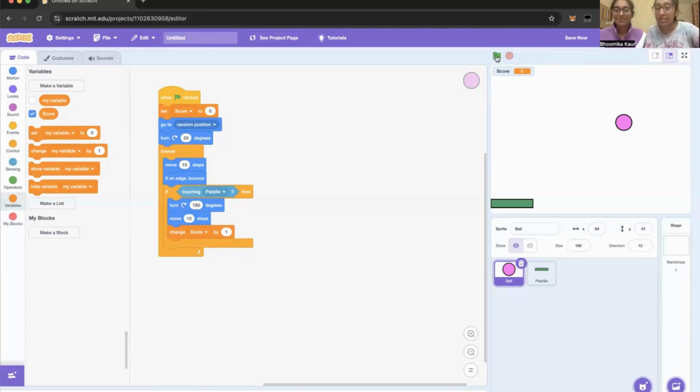And so let's click the green flag and see how it goes. So as you can see, every time the ball hits the paddle, the score is changing by 1. So now I have a score of 5, now I have a score of 6, now I have a score of 7. But if the user is not able to put the paddle under the ball, then you can see that the score remains unchanged, which is good because they're not really getting that point by missing the ball.